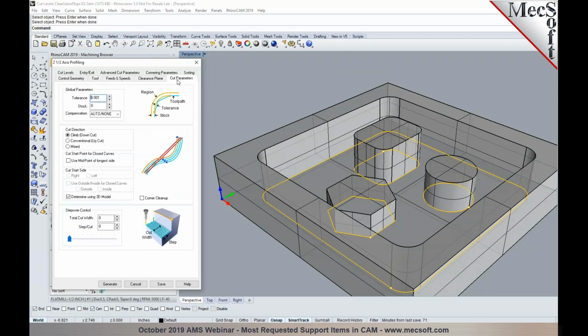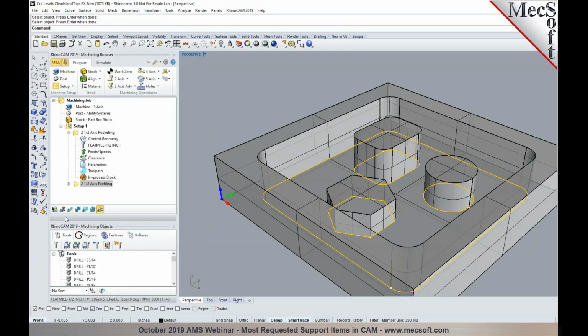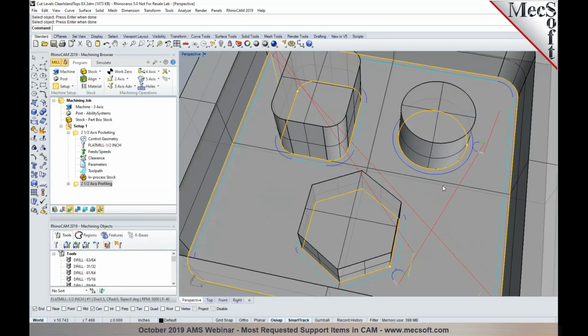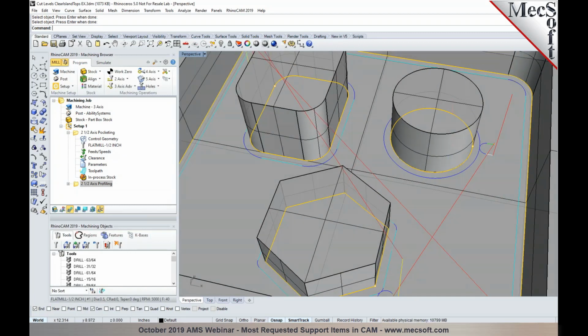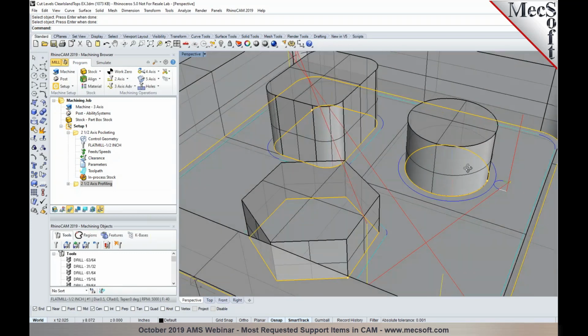And under cut parameters, I'm going to select this option called determine using 3D model. This would automatically determine which side to place the cutter based on the solid geometry that you have in here. And then selecting generate will place the cutter on the right side of the geometry, depending on whether to cut inside or outside when you have a solid model. So determine using 3D model will automatically determine which side based off the solid model.